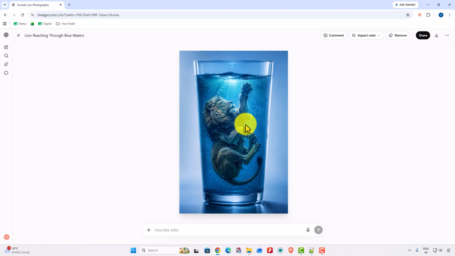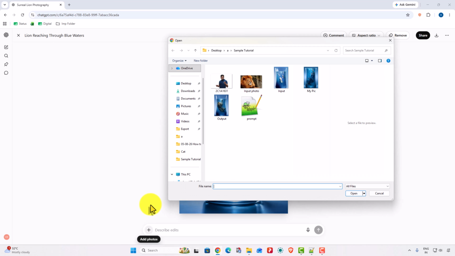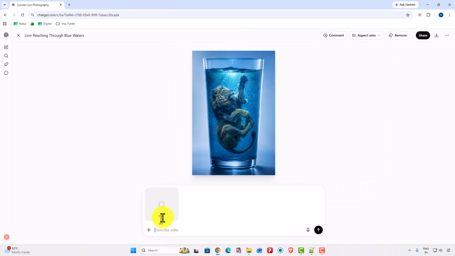You can see that this image is generated by ChatGPT. If you want to change something, you can directly give the instruction and it will change. Now I'm going to change my image. Simply click my image, and again we are going to paste that prompt over here.